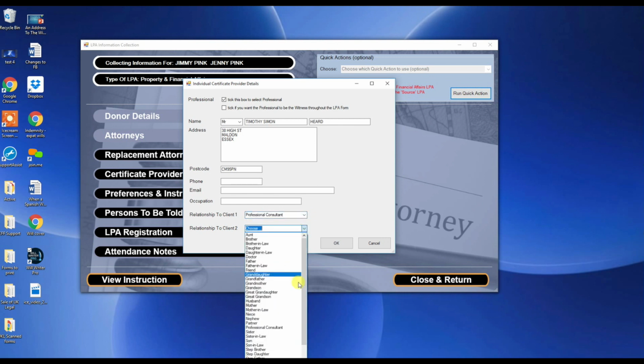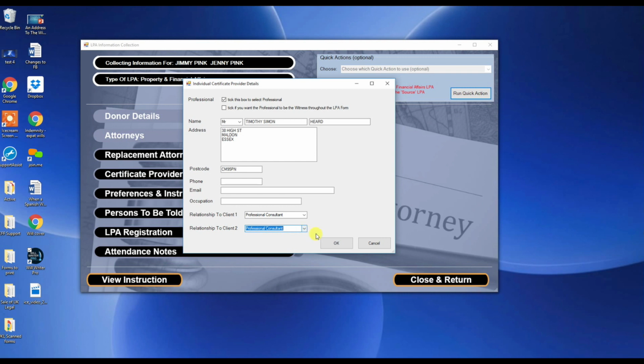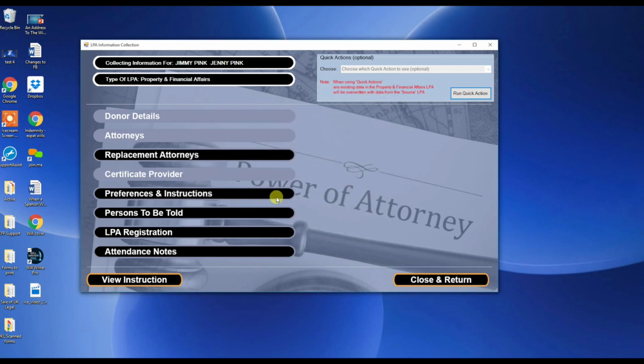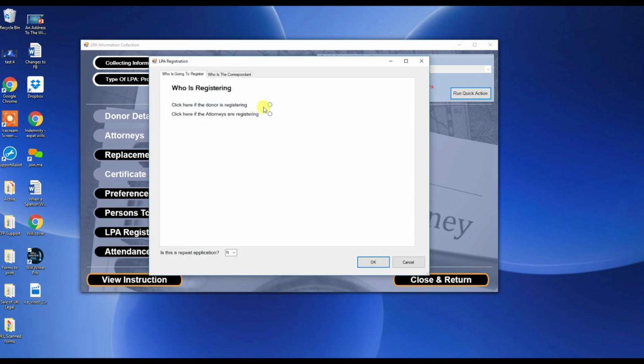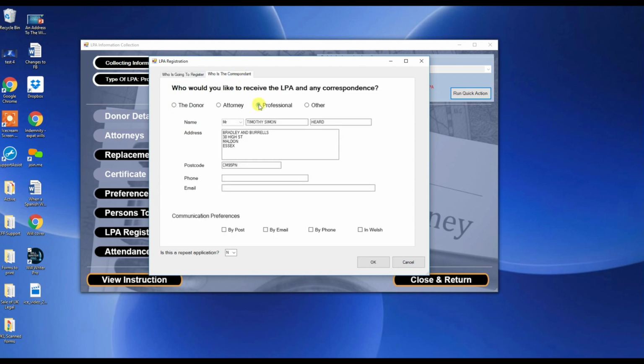If it's going to be someone who's known them for 2 years, then you would just type those details in. Preferences and instructions, they're self-explanatory if you need to add those. Persons to be told are going out of fashion a bit, but if you need to inform anyone you're registering, you can. On the LPA registration, we're going to say the donor's registering and we're the correspondents, but you can use any combination that suits you.